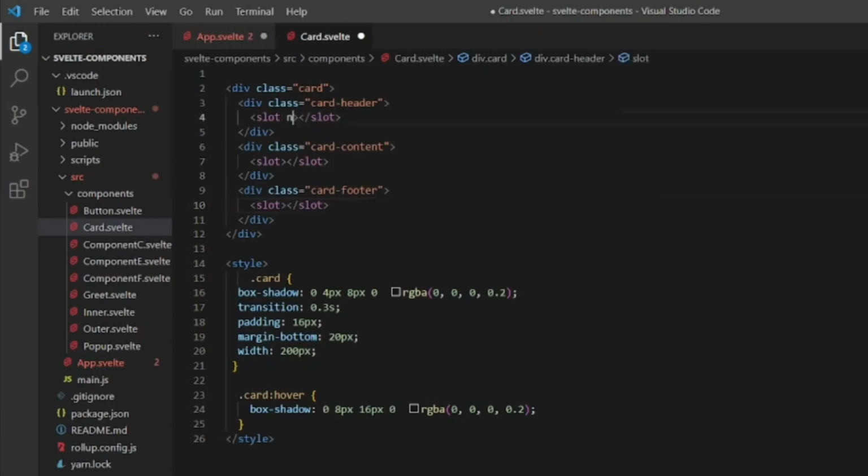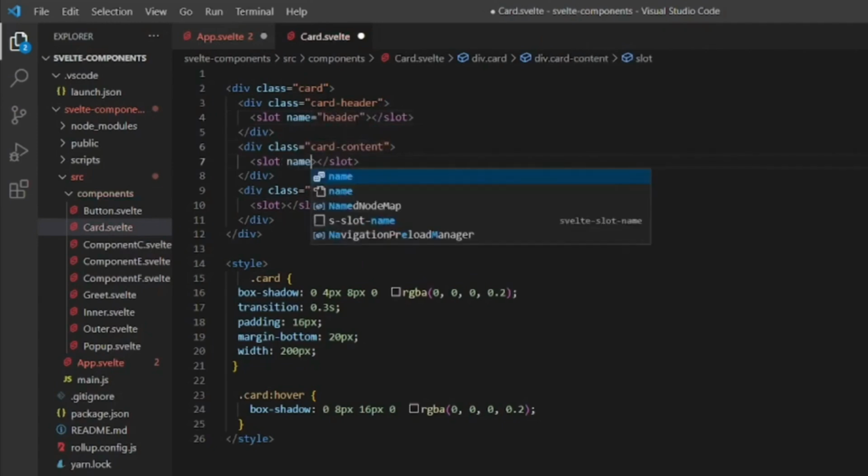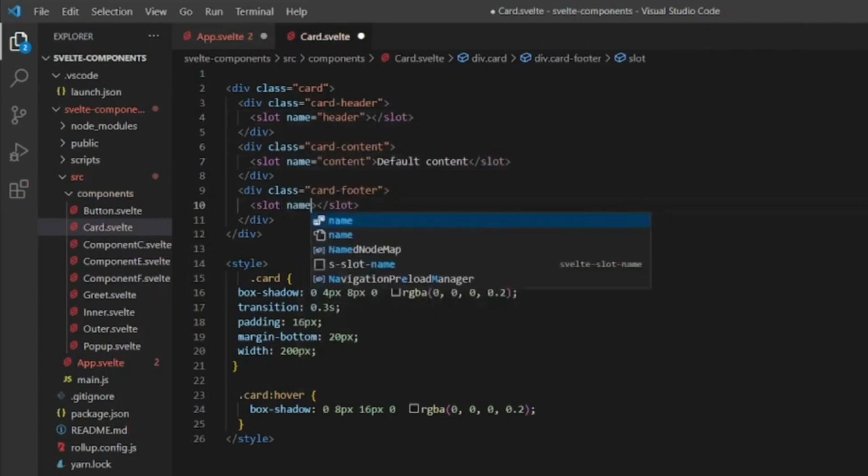For the card header slot, let's add name is equal to header. For card content slot, name is equal to content. And for the footer slot, name is equal to footer. For the content slot, you could specify a fallback content if you want to.